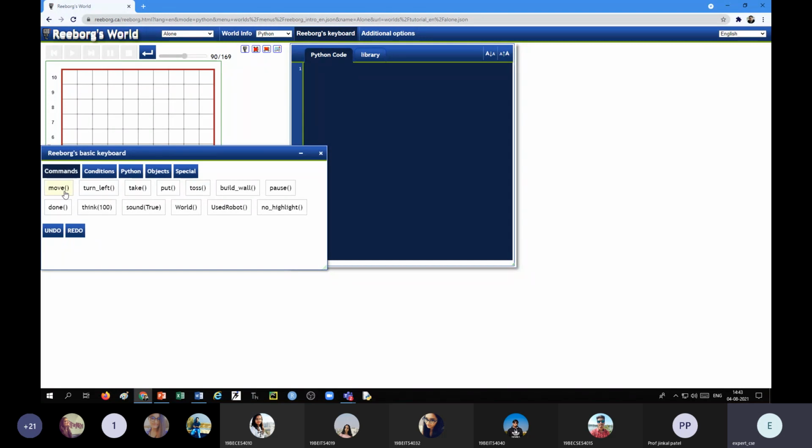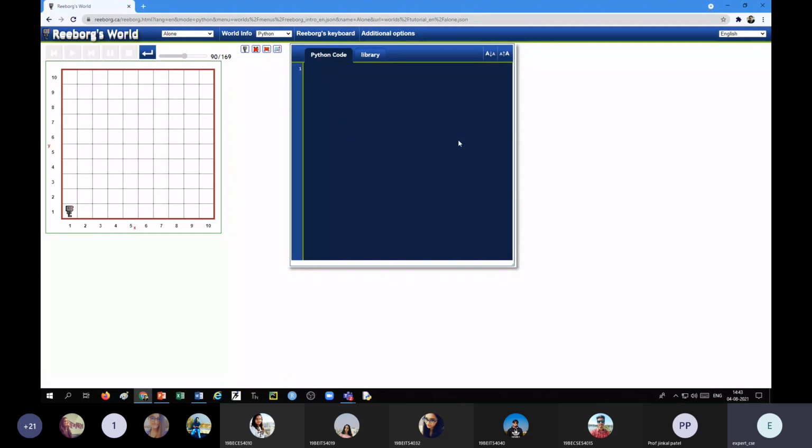Right now I can use move and turn left only. So let me use them. I will say move. I will say turn left. And say move. Let us run this. We will see these icons. This is for playing. This is to play one by one. If you want to play the previous statement, you can go back also. This is for step and this is for initialization.